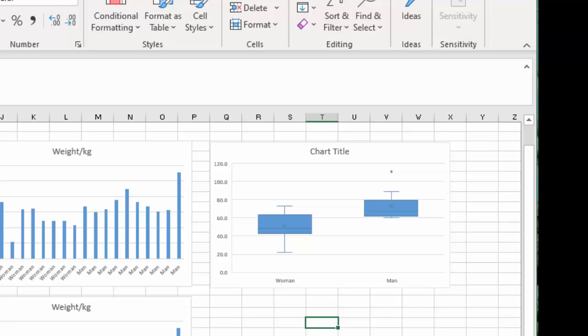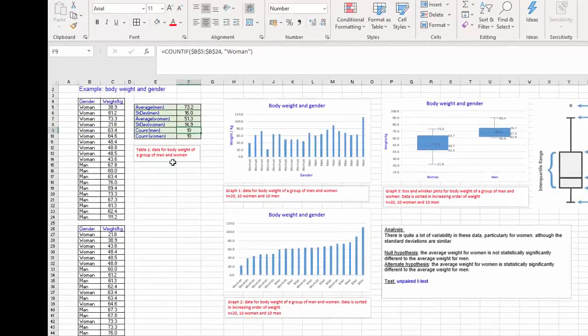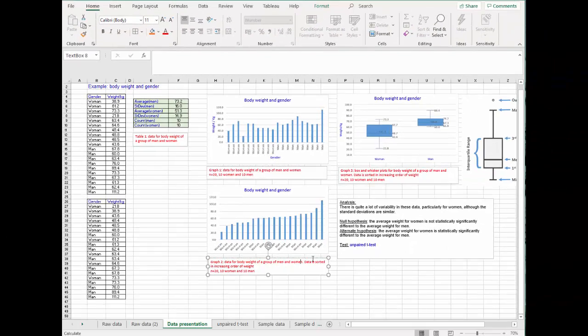Now, as I say, I'm not going to waste time by adding labels and things. They are in this worked example. So we get a title for the table, data for body weights of men and women. In graph 1, we've said it's data for body weight of a group of men and women. We've also said n equals 20. That's the sample size, of which 10 are women and 10 are men. The second two, it's the same data except it's sorted in increasing order of weight. Then the third graph is a box and whisker plot. Again, we've quoted the n values.